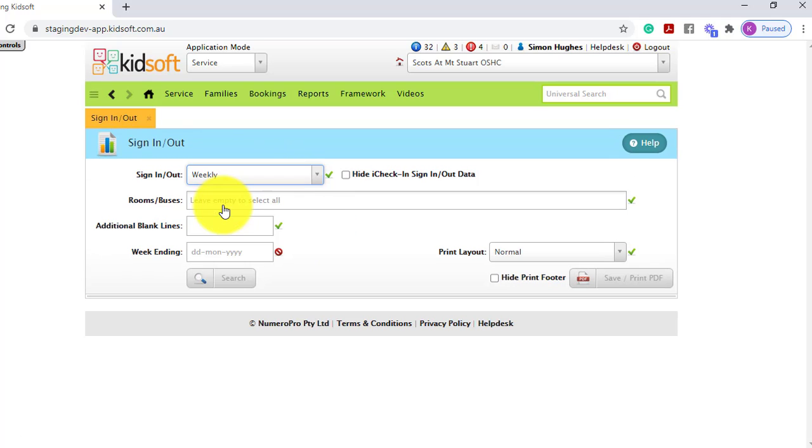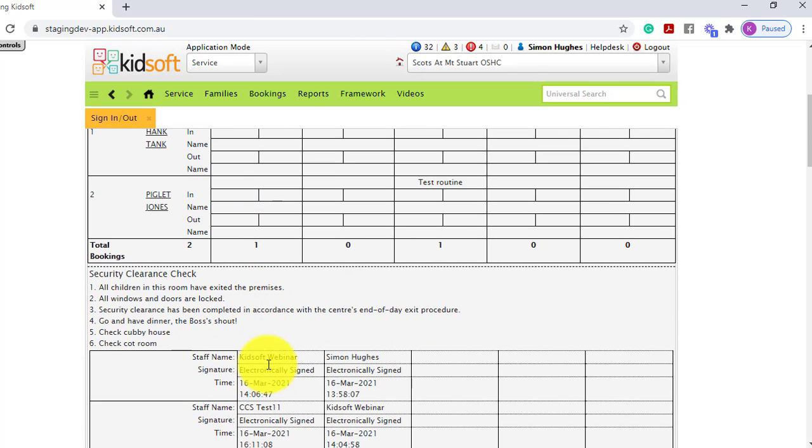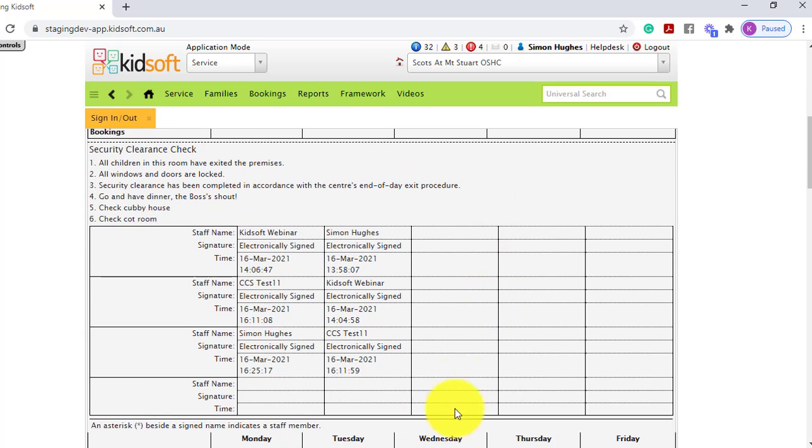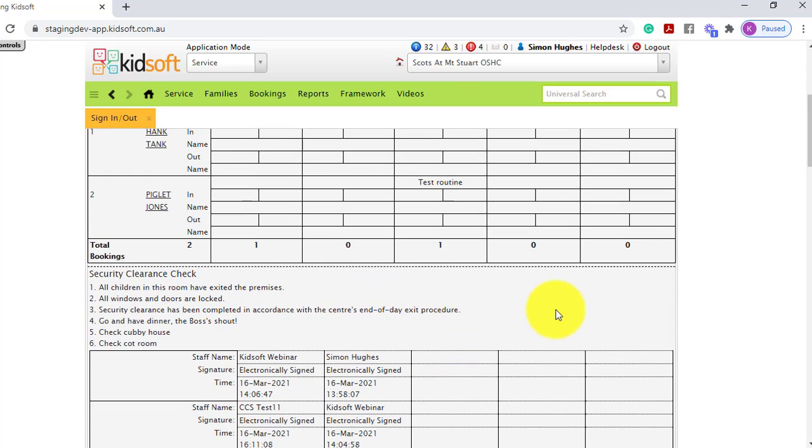When viewing the weekly report, it will display the security clearance check message for the entire week and have a breakdown of each staff member's electronically signed details for each day. Please remember, if you do update the security clearance check message midweek, the new data will not display until the following new week on the Monday.